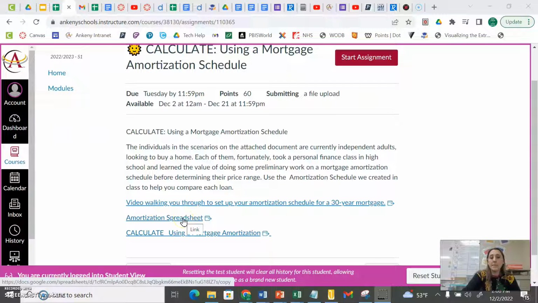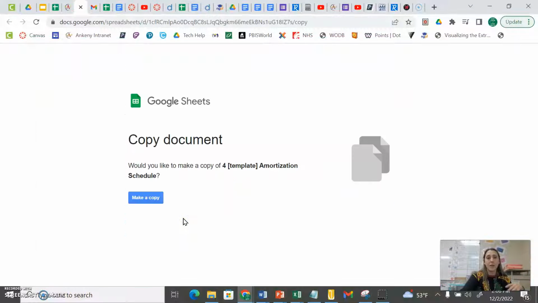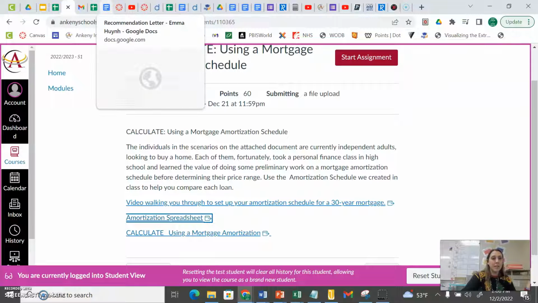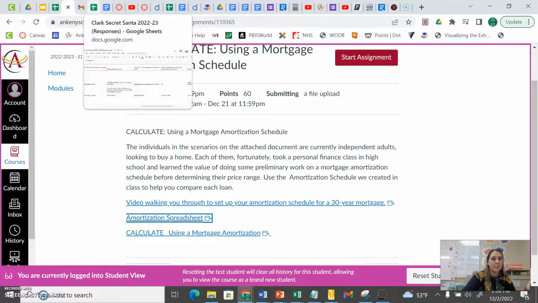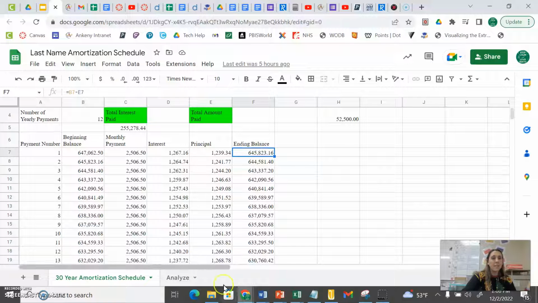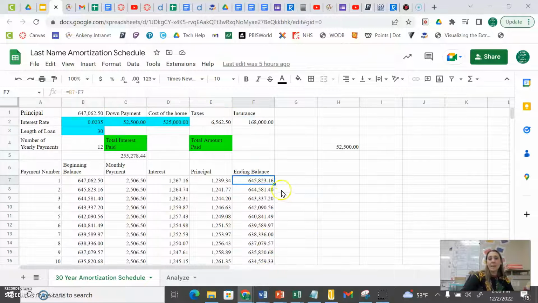open up this spreadsheet, which is a template. It'll come up, see it says template amortization schedule, and it'll automatically open, and it's going to look something like this. It'll be blank, but it'll have some stuff that you're filling out. So you're going to want to go ahead and do that.